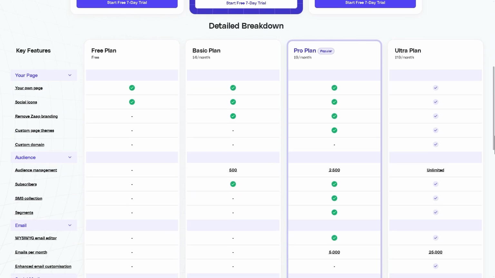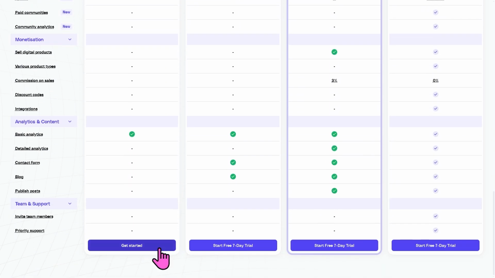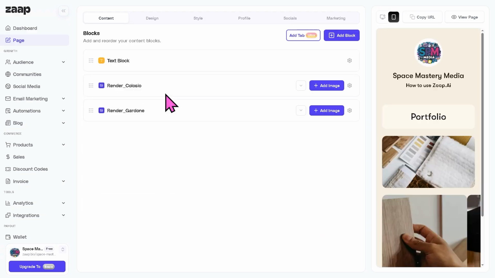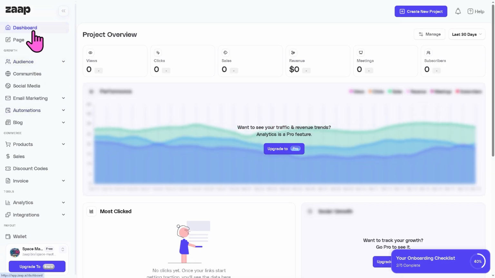But in the meantime, we are just going forward with the free plan. Click the get started and we will be forwarded to the main homepage of the Zaap AI. And as you may notice, there is a welcome dialog box if you want to start your checklist. But what I wanted is go directly on the dashboard itself, which is going to be your main control center.